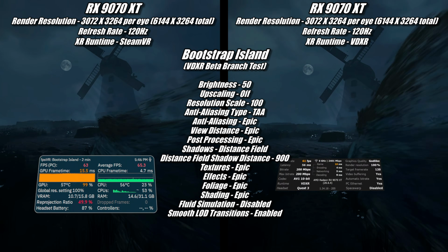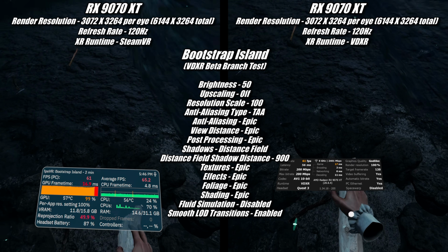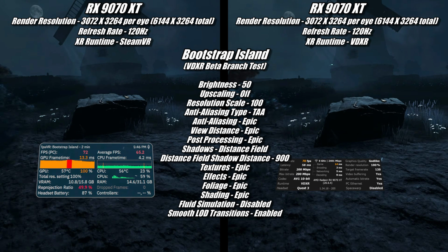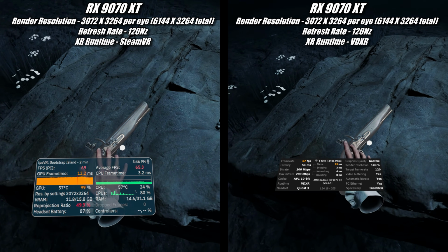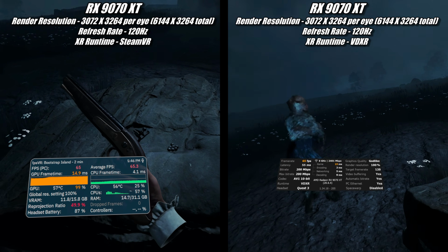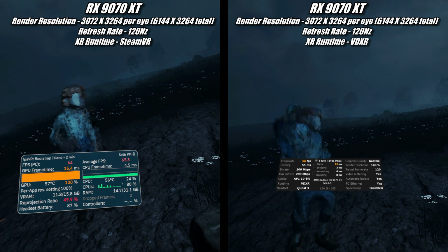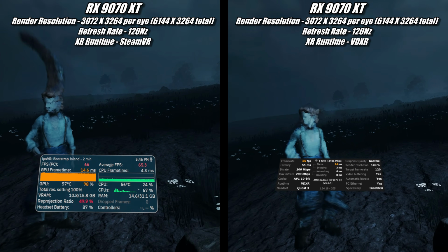Comparing footage side by side of my original Steam VR runs with additional runs using VDXR and Bootstrap Island's beta branch, as far as I can tell, I was getting the exact same frame rate no matter which XR runtime I was using. And the 5070 Ti was still faster than the 9070 XT by close to 20 FPS.